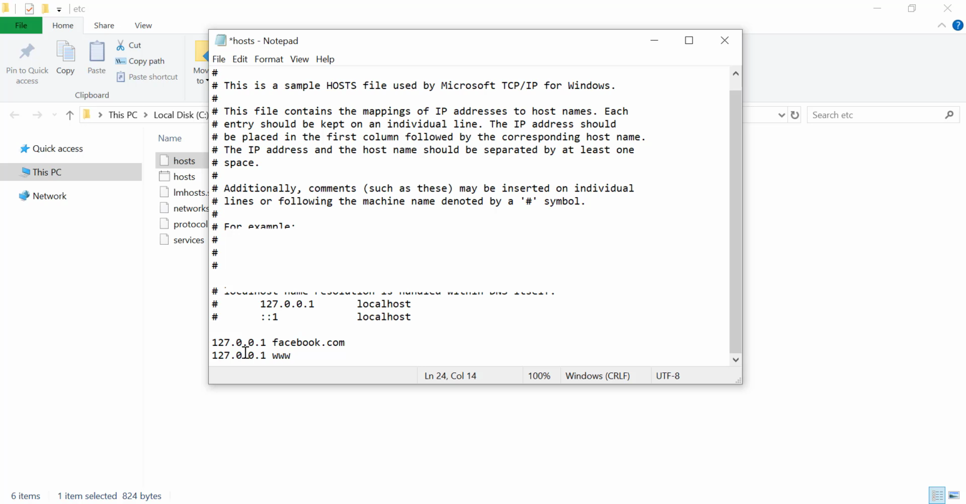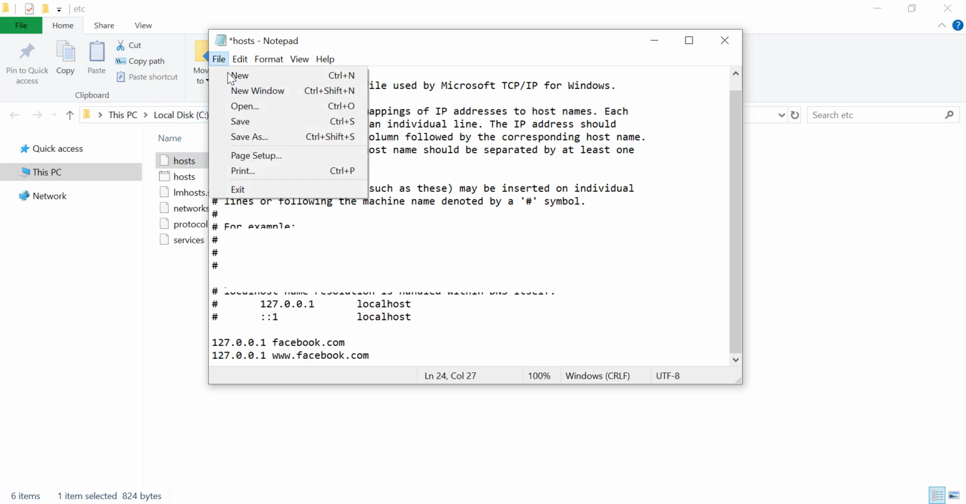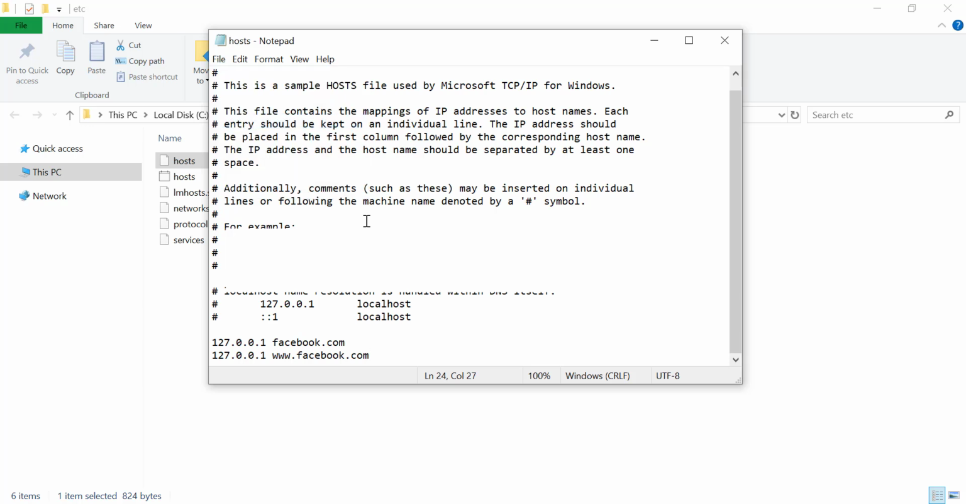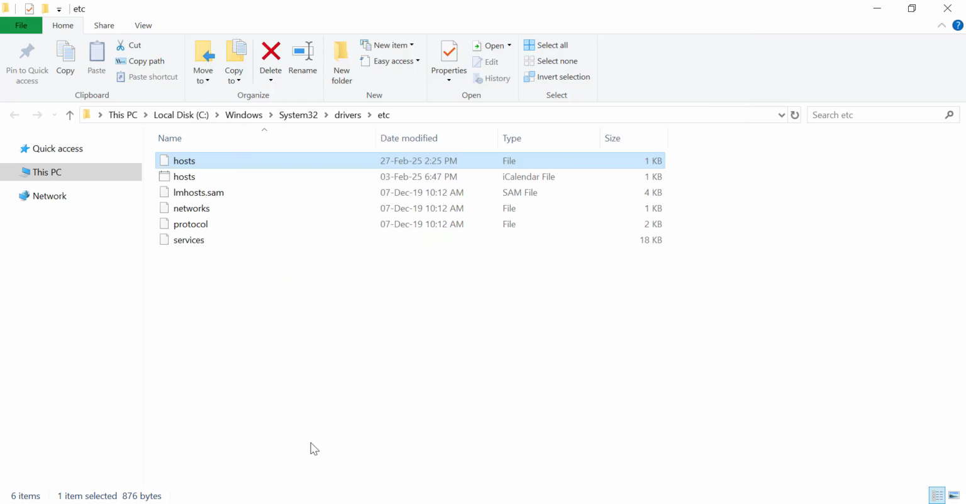You can add as many websites as you want to block by simply repeating this step with different domains. Once you've added the websites you want to block, go to File and select Save to save the changes. After that, you can close Notepad.